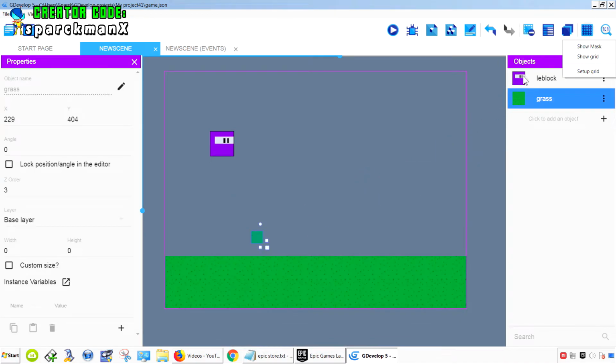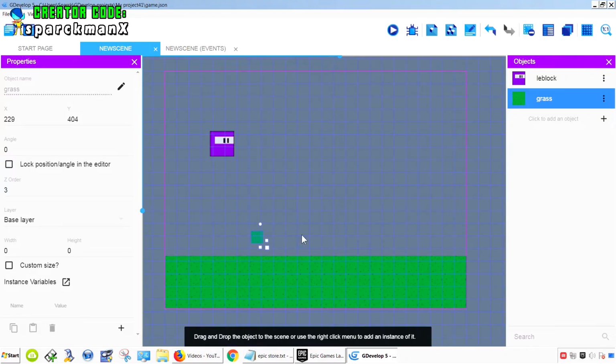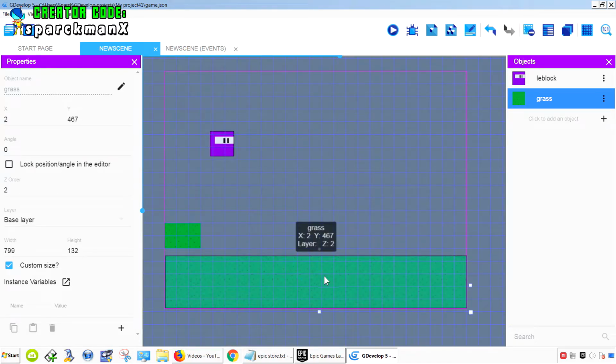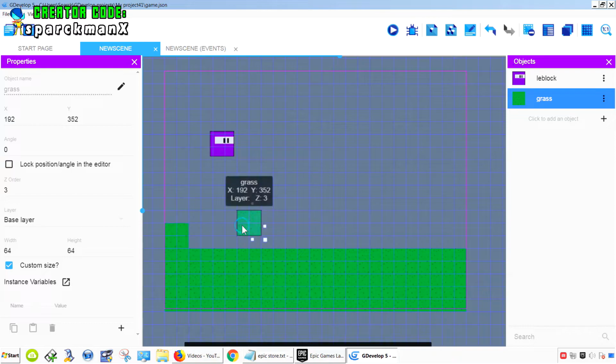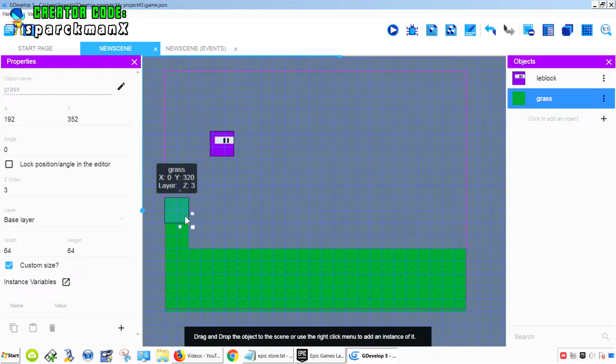Let me enable the grid here. Show grid. Okay, and you can pretty much start playing around with this. When I hold the control button, I can create duplicates. Notice that it doesn't create a new object like in Clickteam Fusion. If you create copies of something, it will just continue to create instances of the same object, but it also will add them here. But here you can see that this doesn't.